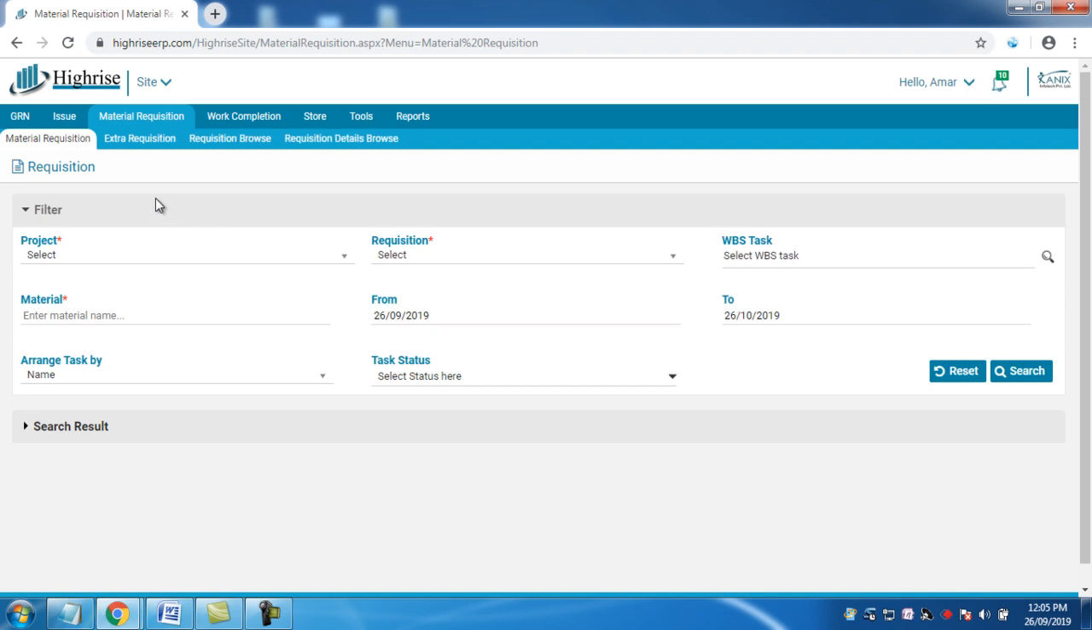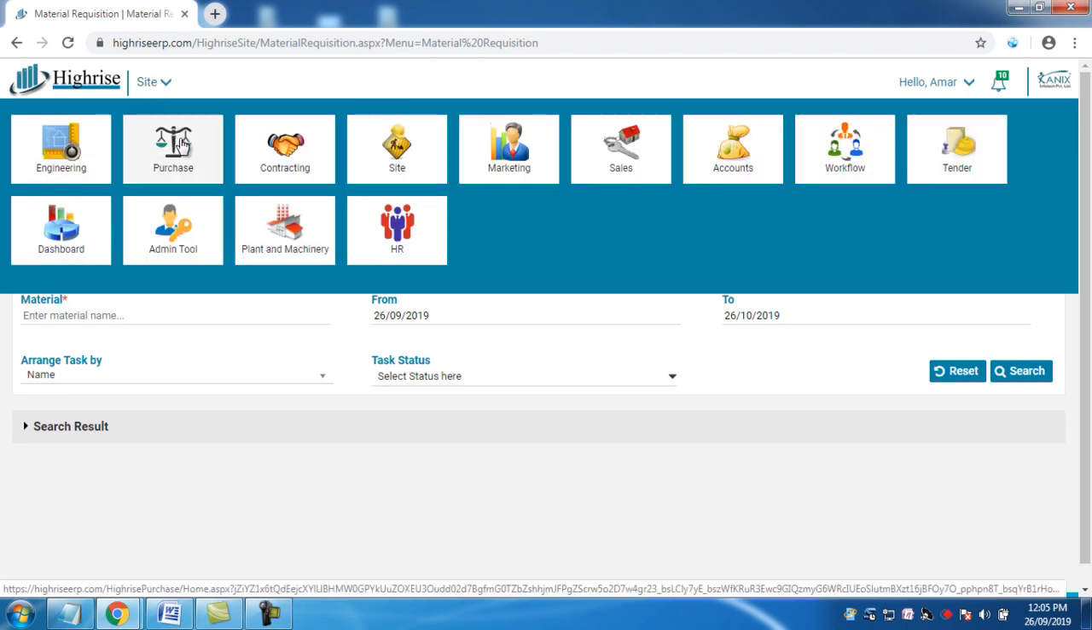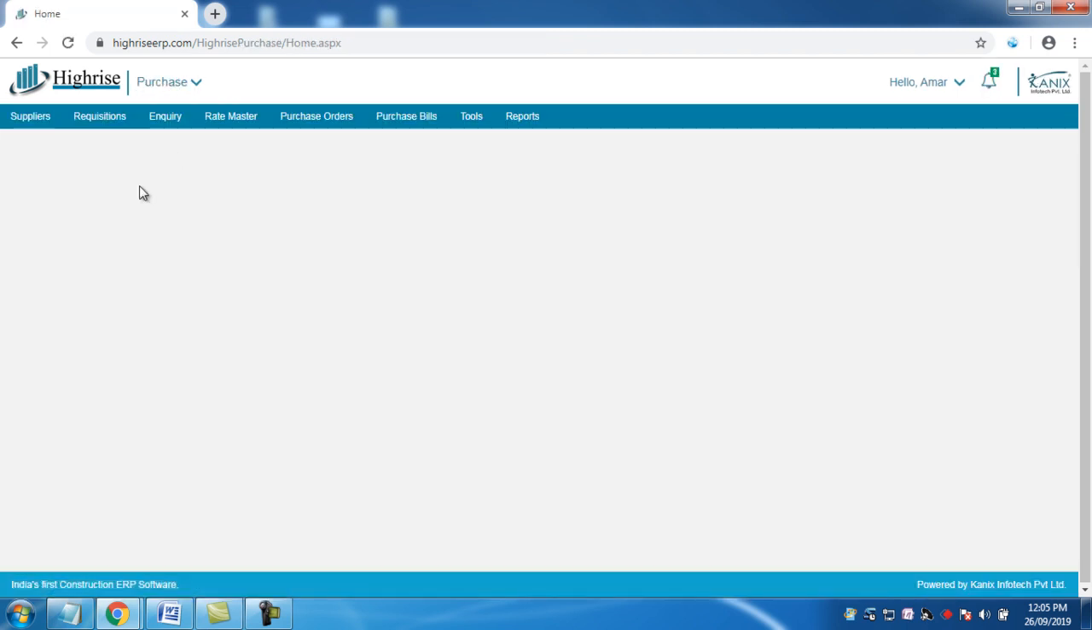Basically, this cycle starts with the material requirement or requisition generated from the site, which the site engineer or a project manager generates. Now this requisition floats in the purchase module, where an approving authority approves that requisition. After approval comes the inquiry generation, where we find different vendors or suppliers who are ready to supply that material at the lowest cost. This entire cycle, with quotations and everything, can be managed in the inquiry part.